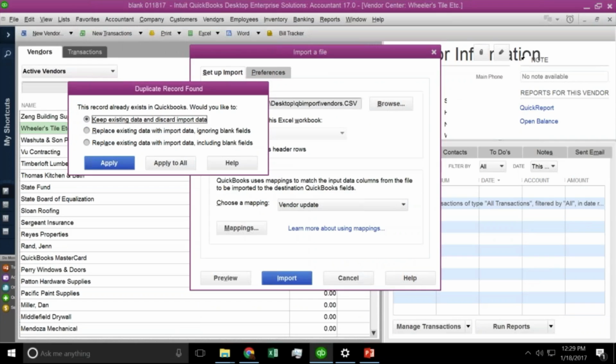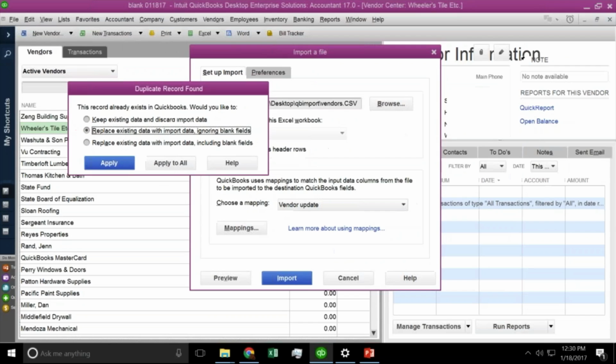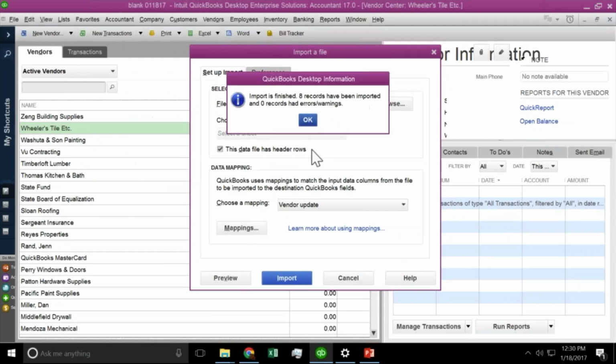Now, the second option says replace existing data with imported data, ignoring blank fields. That's what we're going to do, by the way. We only brought in 2 columns, so if there are any fields that are blank, I don't want them to turn blank now. I just want it to update the ones that have data. If I go with including blank fields, anything that I don't bring in on the update gets replaced with a blank. So you want to ignore the blank fields, that way you only update new information, and you click on apply to all.